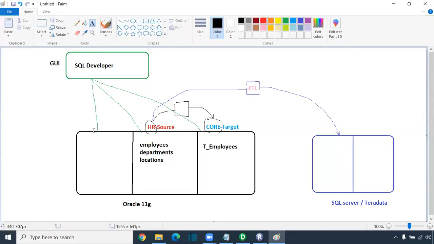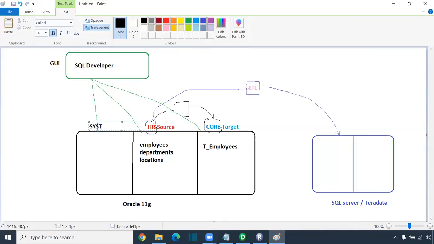So this is the system schema. That's our admin schema. We have username system, password admin. Here also, username is HR, password is HR. For the core schema, username is core and password is core. This is what we have. Okay, this is the setup.